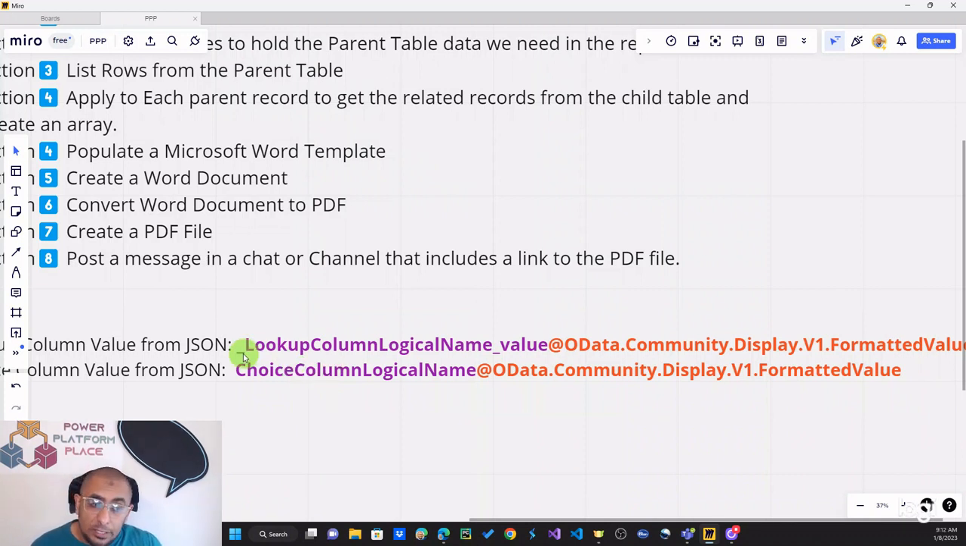But what we need to understand here, every time you are referring to a lookup column from a JSON in Power Automate or data filter, this is basically the value of the lookup column. This is how you have it. The most important two things are the underscore before the logical name of the column, and then after that, the postfix is going to be underscore value.